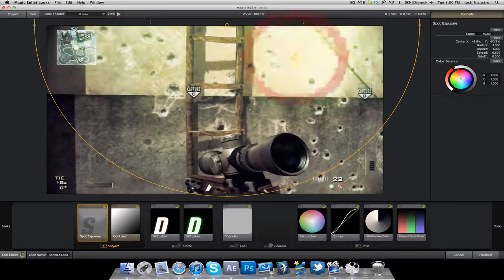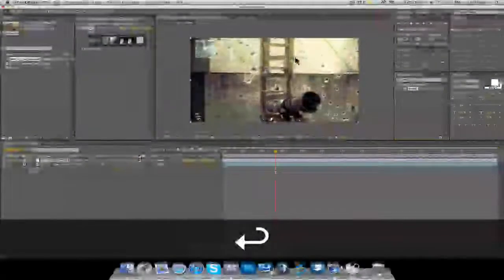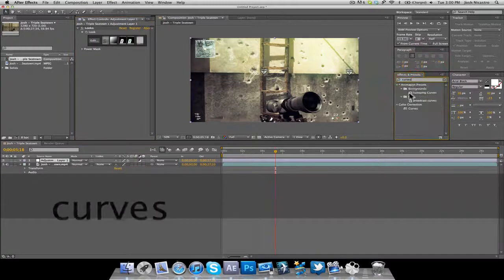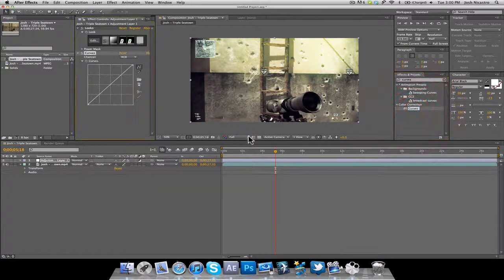Bring that down a little. Alright. So now we've got our color correction. Basically all you need to do now is go to curves, bring that in, and you just gotta hit this little stopwatch here for the keyframe.